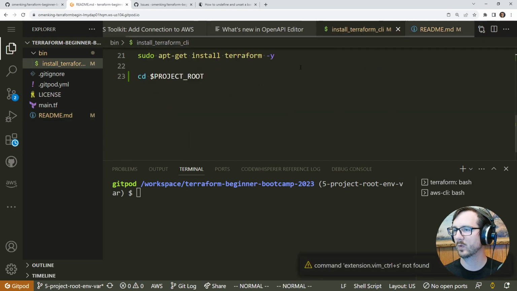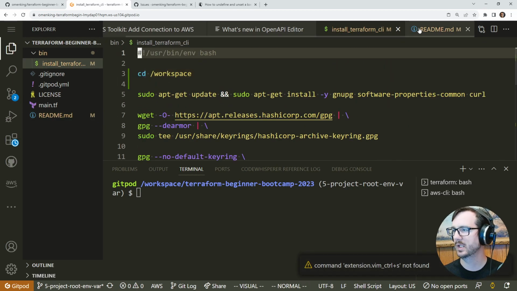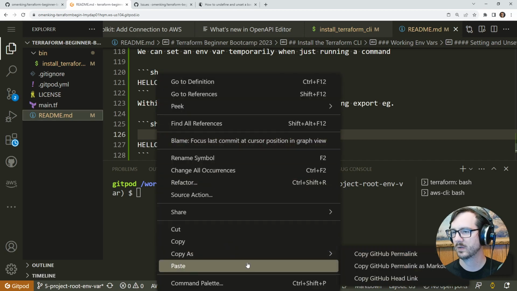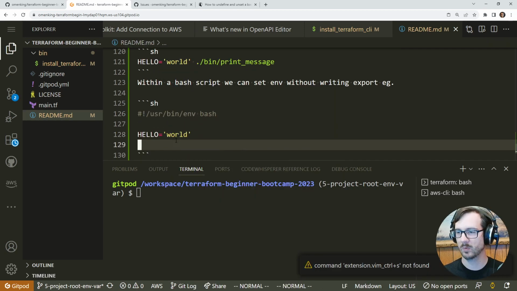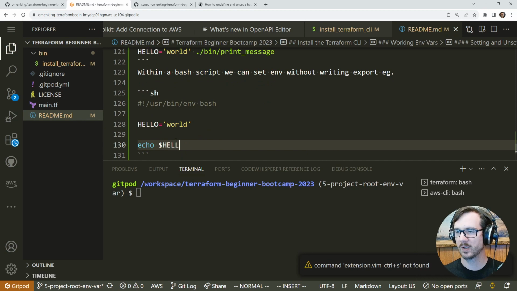And we'll go back over to here and we'll grab this line here. We'll paste it in. And then we'll just echo out this line, echo hello.